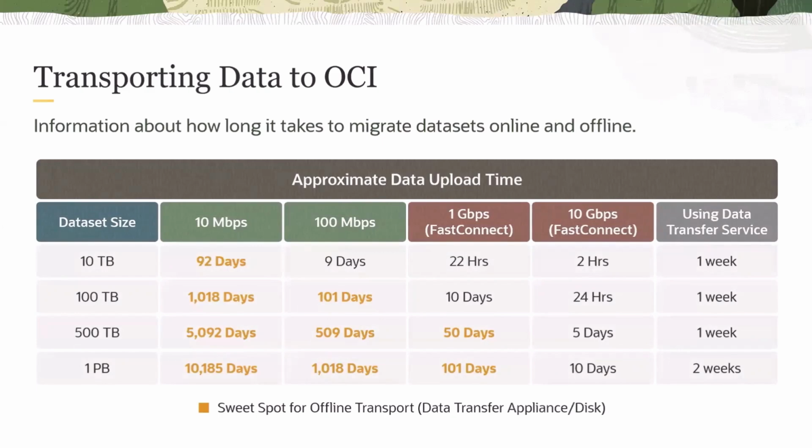So you see, there are different dataset sizes: 10 terabytes, 100 terabytes, 500 terabytes, and 1 petabyte. And we also see how much time it takes to transfer the data depending on the available bandwidth. For example, if the dataset size is 500 terabytes and you have bandwidth of 1 Gbps, to a FastConnect connection, still it can take around 50 days. But if you use data transfer service, it will take around a week.